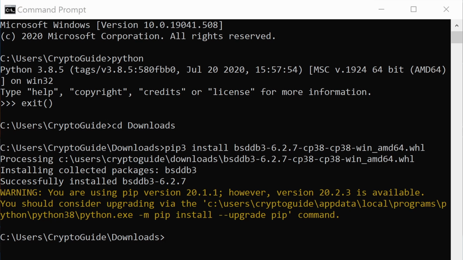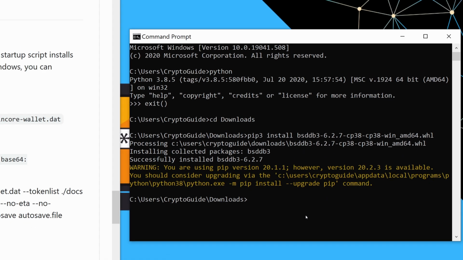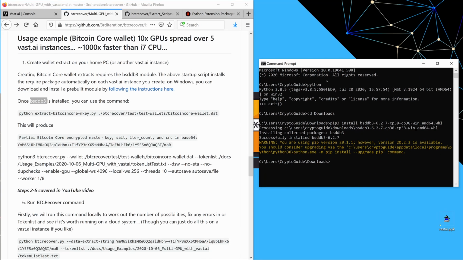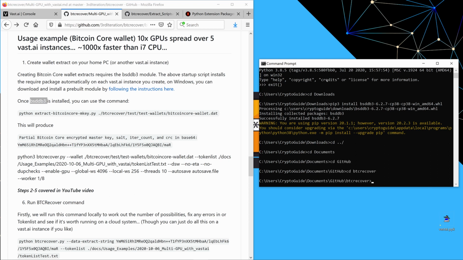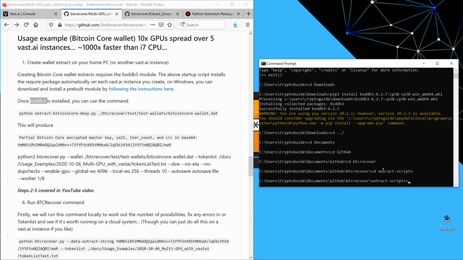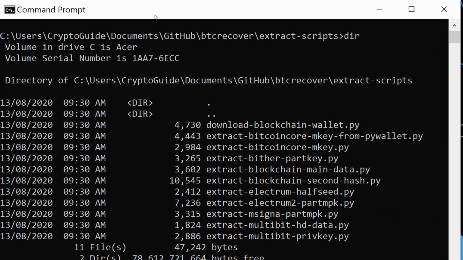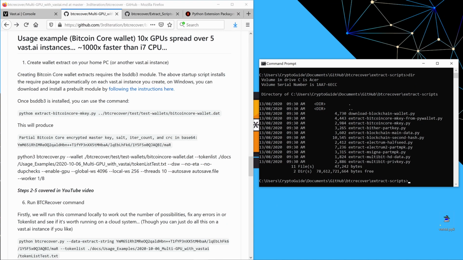So we'll go back to the documentation. We'll navigate to wherever you've got BTCRecover unzipped. For me, that's just in my GitHub folder. We're also going to navigate into the extract scripts folder for this one. If we look in the extract script folder, you can actually see all the ones for different wallets in there. So basically, we're just going to use this command here.